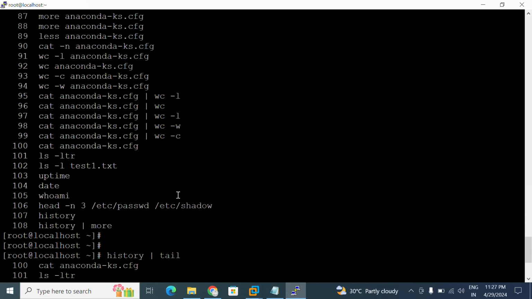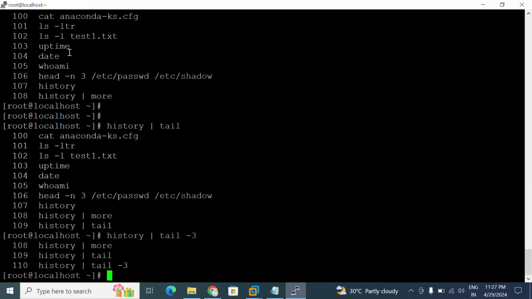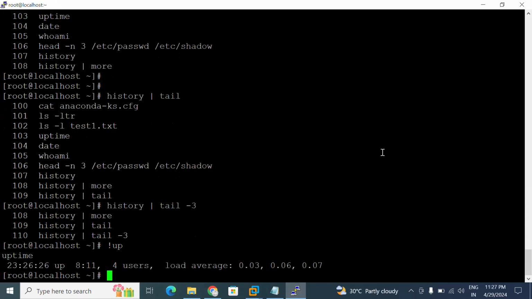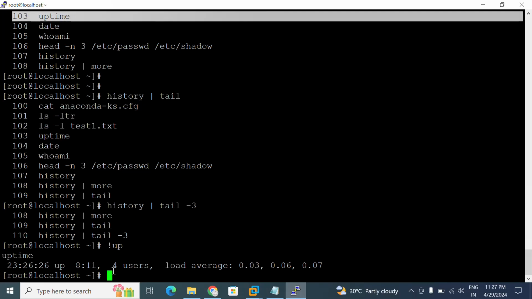Okay, so now you are going to see that here I have given an exclamatory symbol and then "up" alone. Here it's uptime, I have given only "up". It's taking from the history and typing the command uptime on its own and gives the output.